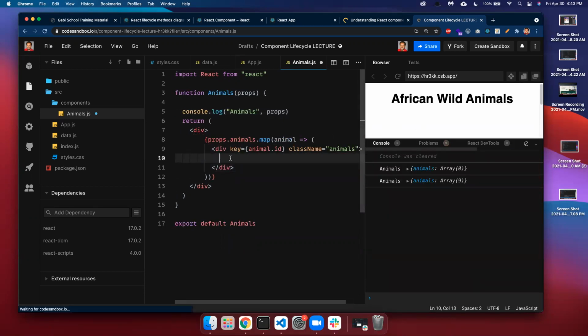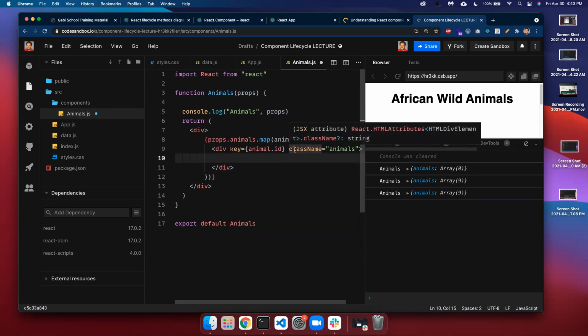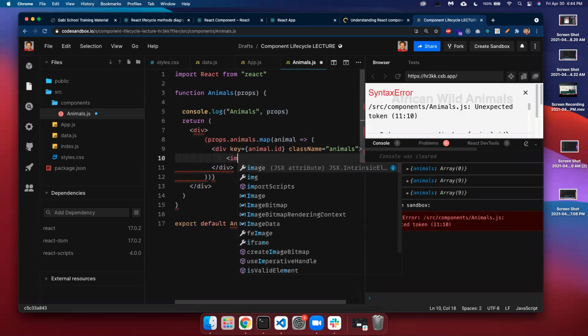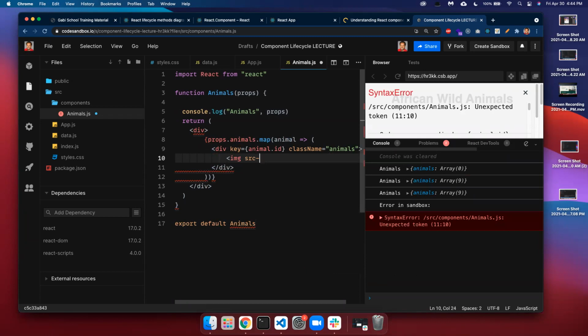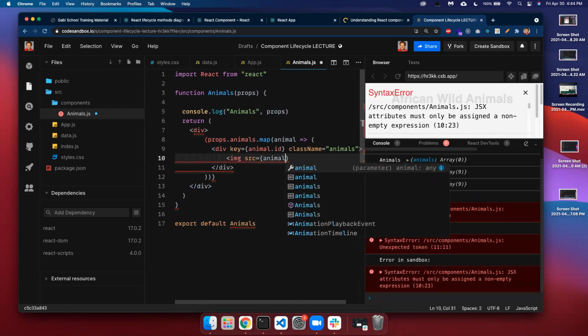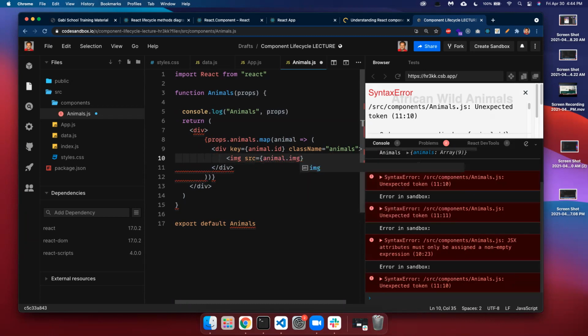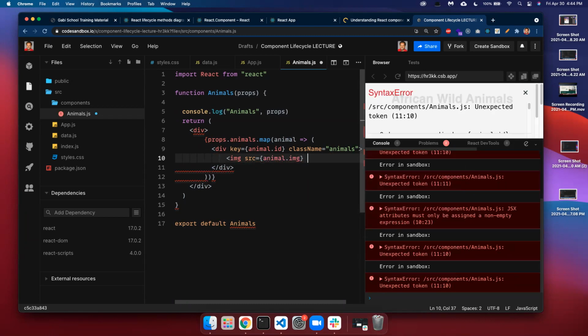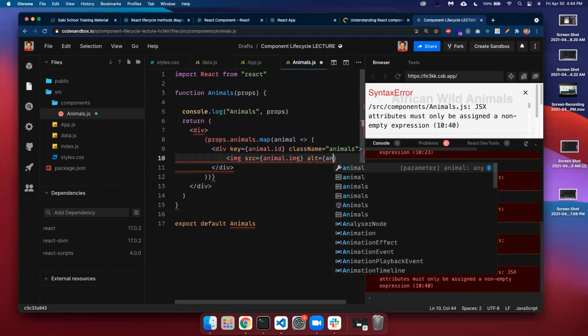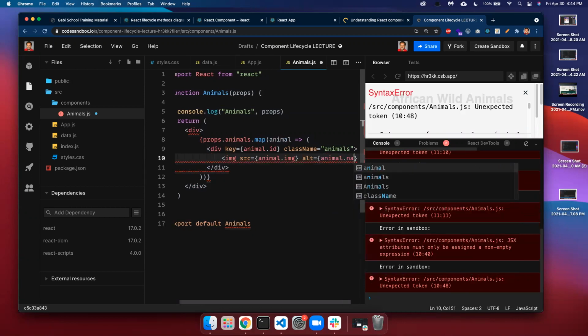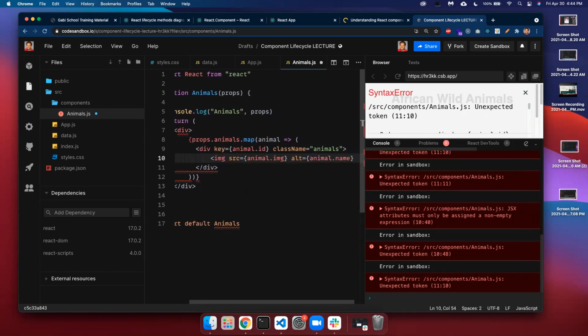And here this is where we're gonna render all the information that we need. The first thing we're gonna render is the image. So let's render the image. Source will be animal.image. And here we're just gonna give it alt. It will not allow us until we give it alt. It will not render. This will be animal.name and close the image.